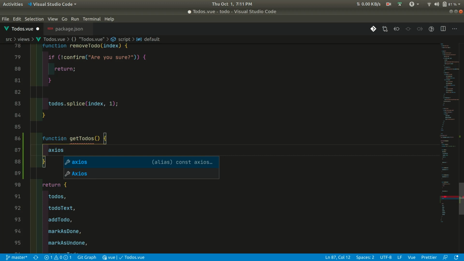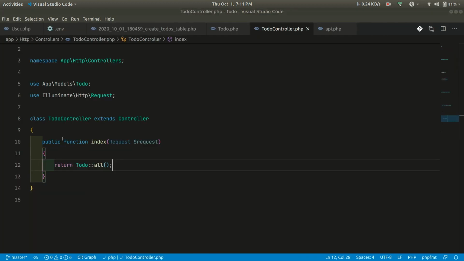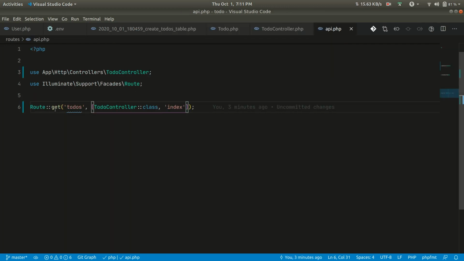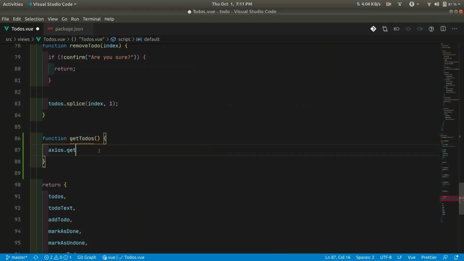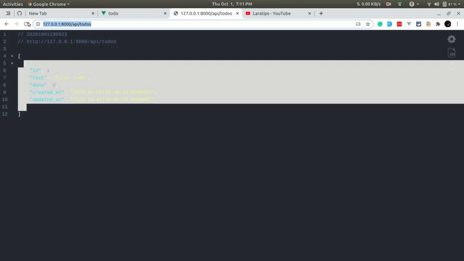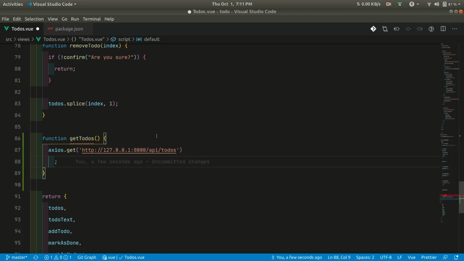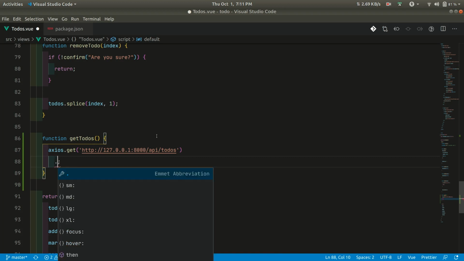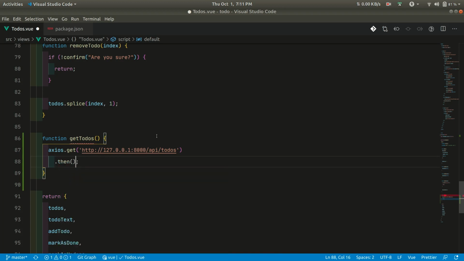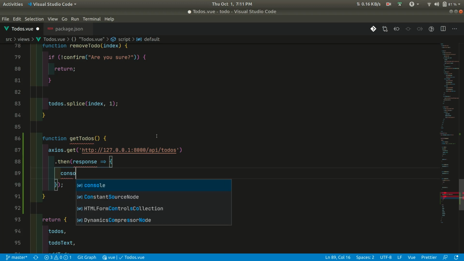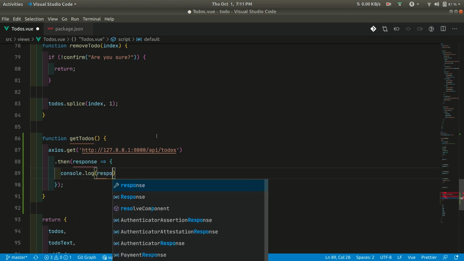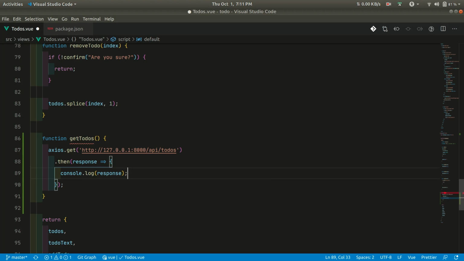Axios has a lot of methods like that we created here. If you go to the api.php, we created a get route here. So Axios also has a get method which we can use here. If we copy this URL and paste it here, it will return a JavaScript promise, and we can get the values from a promise by using the then method. So there will be a response, and let us console.log response.